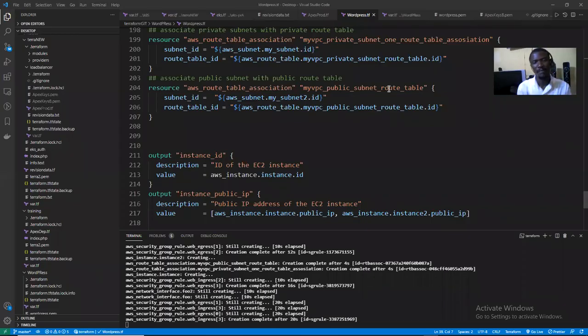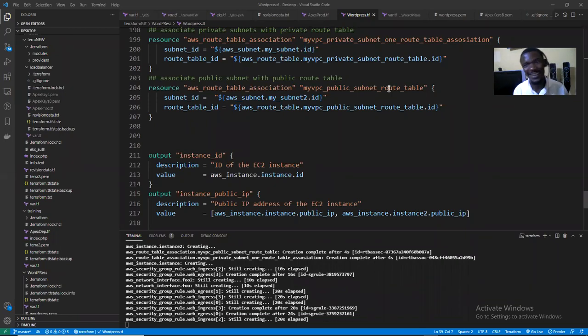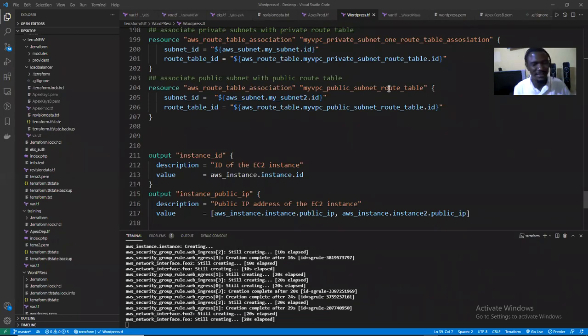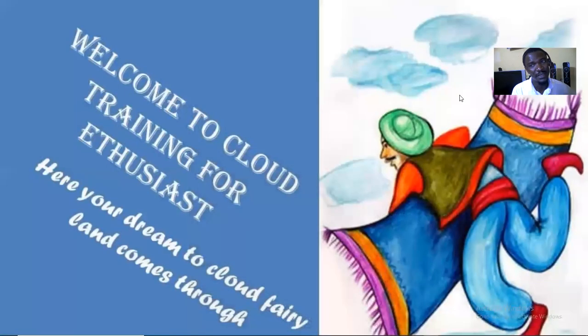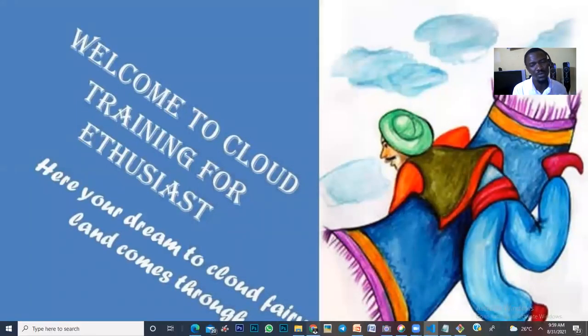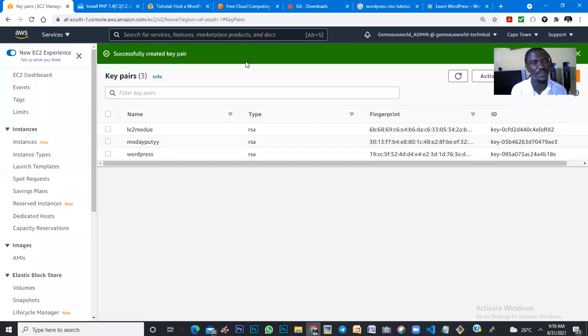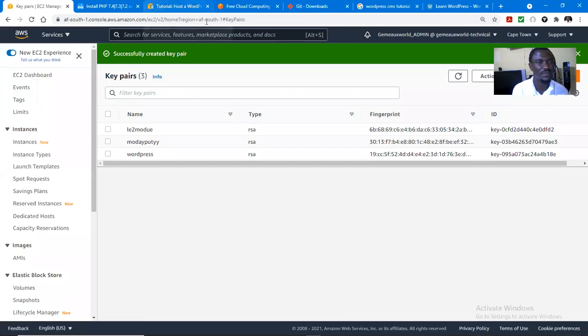So my infrastructure is being created. We are using South Africa because I'm in Nigeria, so South Africa is close to me. I want the instance to be available close to me to reduce latency, so whenever I'm accessing it, the access time is very short. And I've created a WordPress RSA key pair.